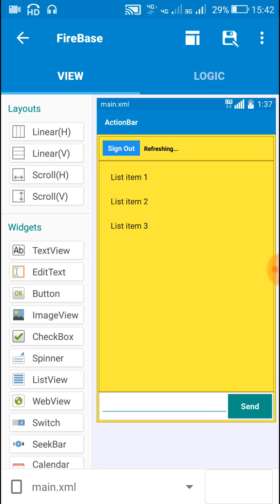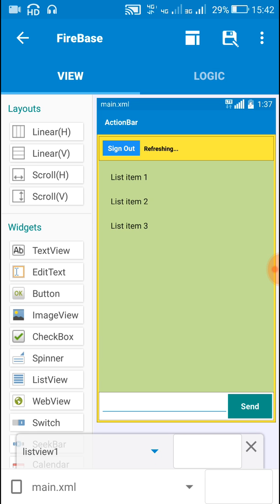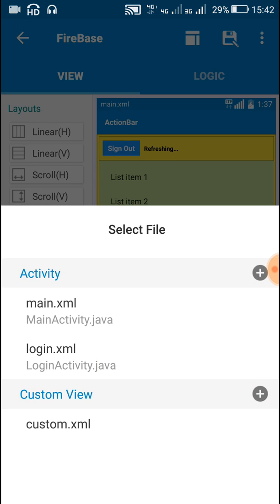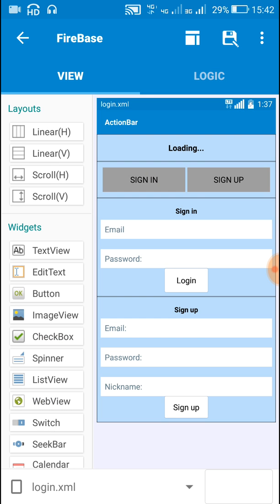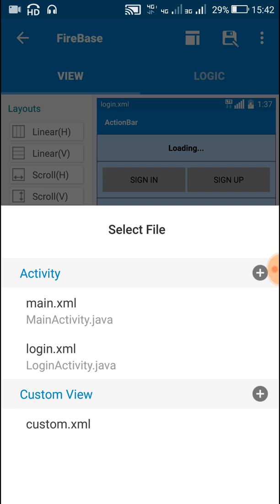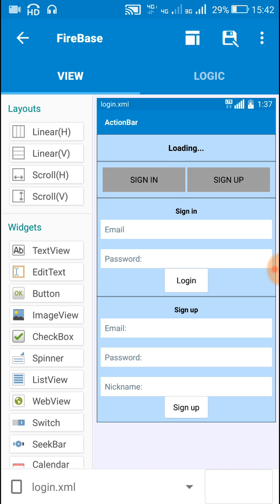Now on the main page I have created this chat activity in which we can send messages which are displayed in a list view, and then I have a second page which is login.xml. You can make it opposite also, where the login page will be on main.xml and the chatting page will be on the second page.